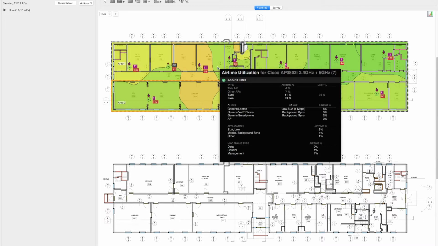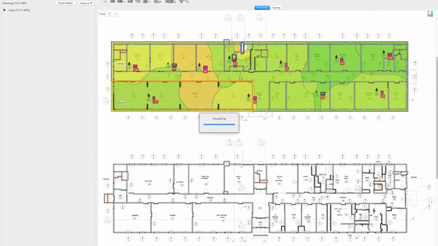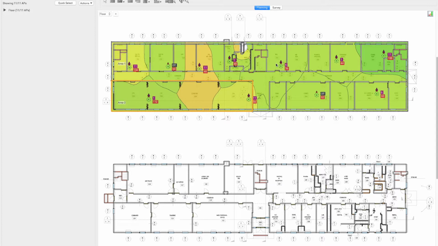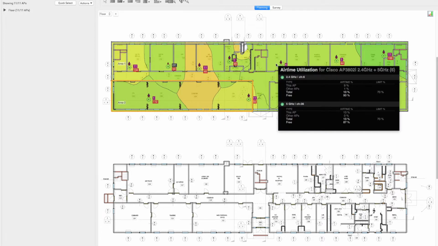So there's a lot of what if games you can play with the software with the airtime, which is quite a new feature and very unique to Ekahau. We can also see the overall combination, and once we hover our mouse, we can see for the 2.4 airtime utilization, how much is free, what is the limit, as well as the 5 gigahertz band, what is going on.